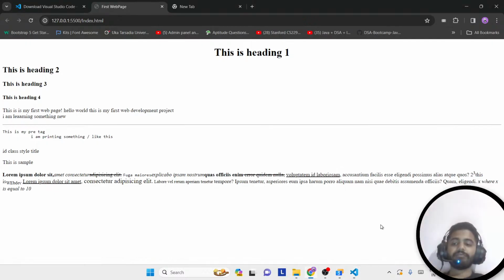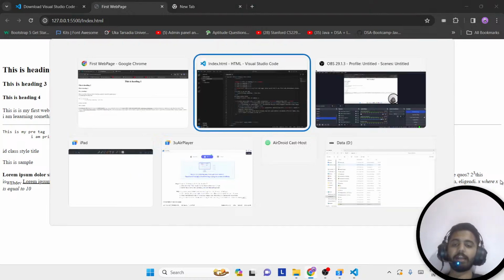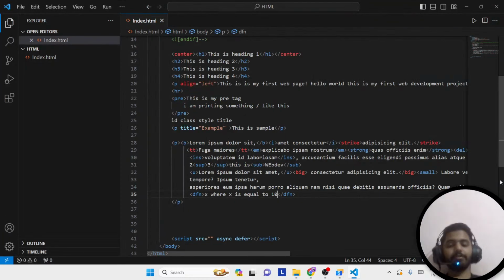Correct. So it is in italicized manner. So it is used for that purpose. When you are providing some definition for the first time, you can put it in the DFN tag. Correct. So we are also done with DFN tag. So let's see some more. We'll see block quote also.